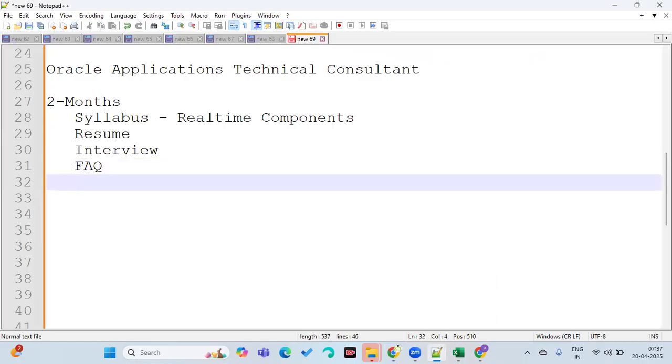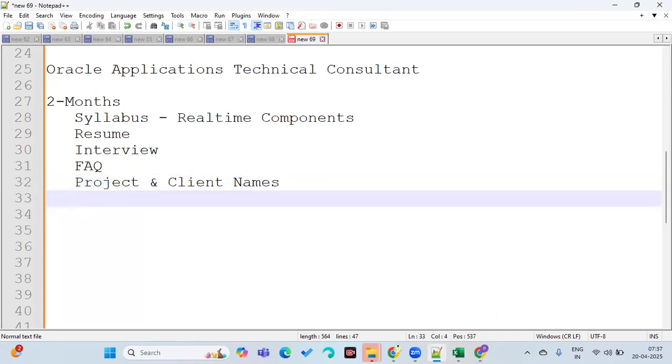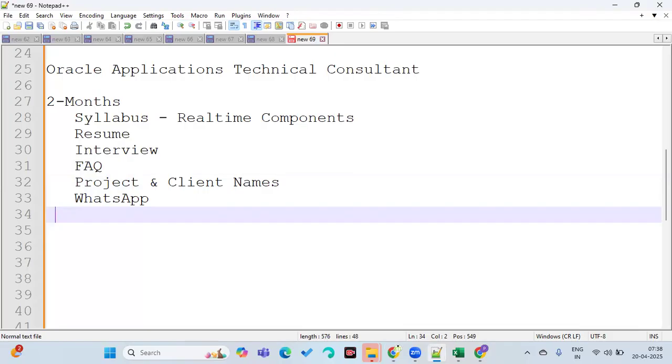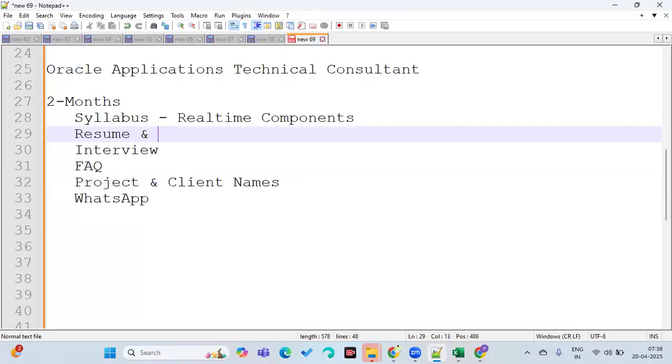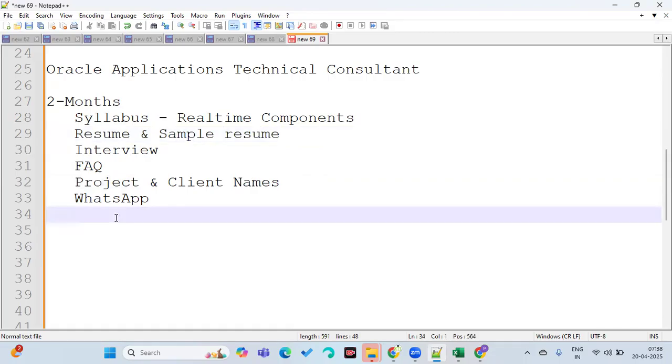And then I'll give you the complete project details: what projects you have to keep in the resume, and the client names, whatever client you would like to put here. We will have a WhatsApp group during the interview preparation, or when you are working. If you get any doubts, we will support you from here. I'll also explain resume preparation and interview preparation, and we will provide sample resumes here for you to go through.